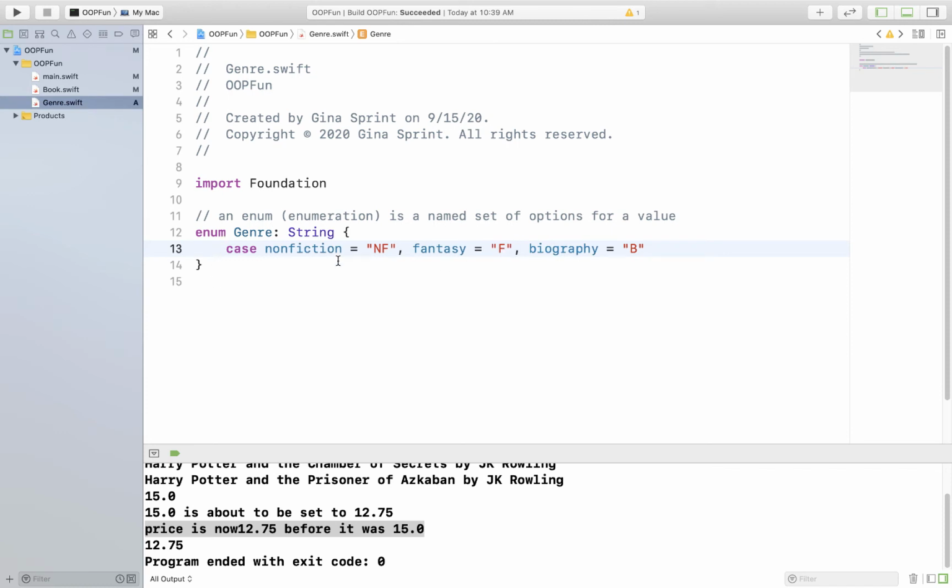Okay, I'm going to leave this as is just so that I can show you accessing the raw values. But just know that you don't have to have any values associated with your cases, okay? This is totally optional, and I'm just showing you a little more advanced use of an enum. All right, so now that we've got this genre type defined, a task for you is to pause the video and add a genre property to our book struct. And then make sure you do what you need to do in order to compile your code.